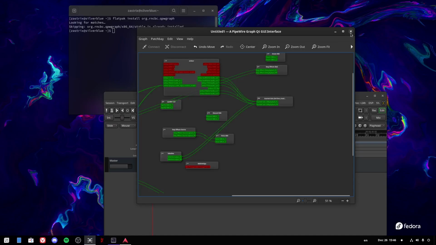And that's about it for installing Ardour on Linux. Hope you had great success with this.